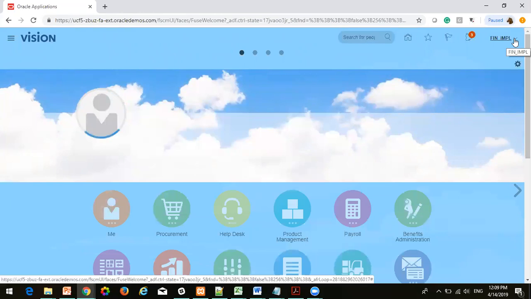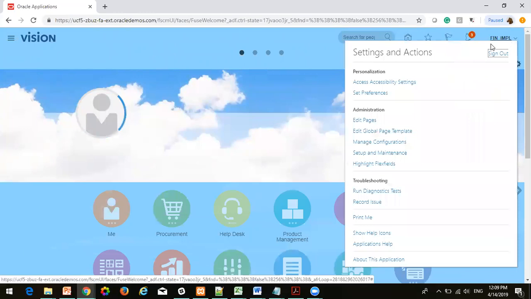For configurations, we have something called setup and maintenance. You can see this option here. You basically have to click on this user, and this settings and actions menu has the setup and maintenance.